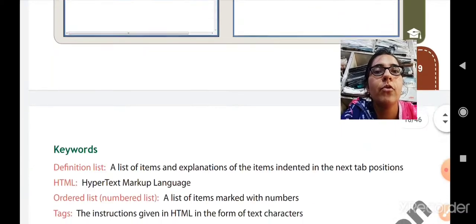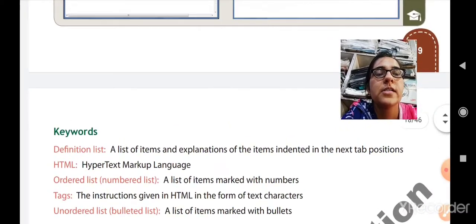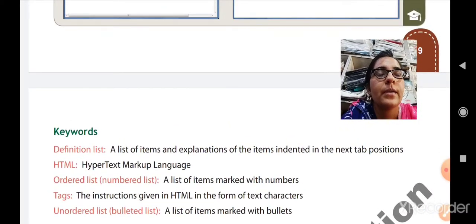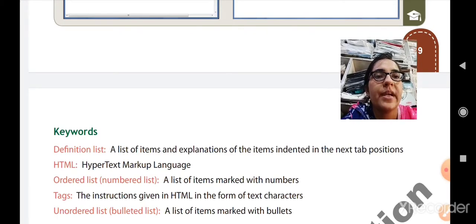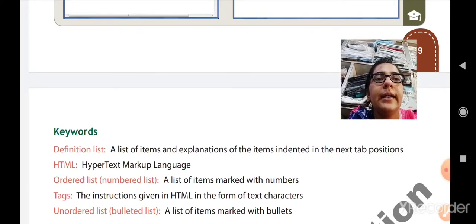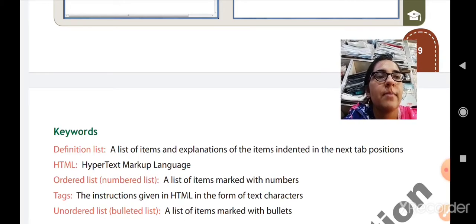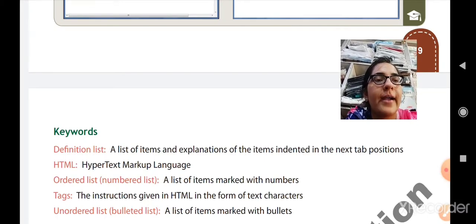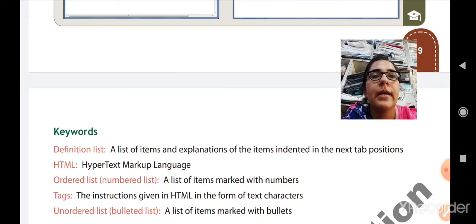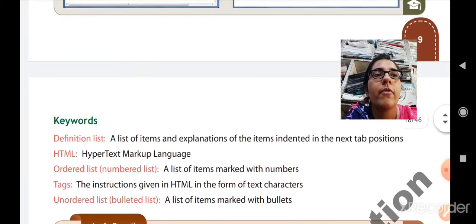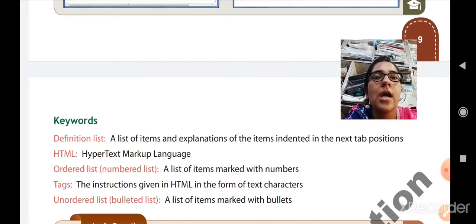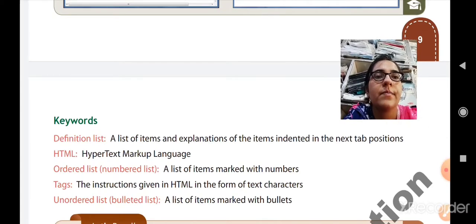So now we will move further to the keywords. The first keyword is definition list. A list of the items and explanation of the items indented in the next tab positions. Second is HTML. So HTML stands for hypertext markup language. Third is ordered list. It means numbered list. A list of items marked with numbers. Then fourth is tags. The instructions given in the HTML in the form of text characters. Fifth is unordered list. A list of items marked with bullets.